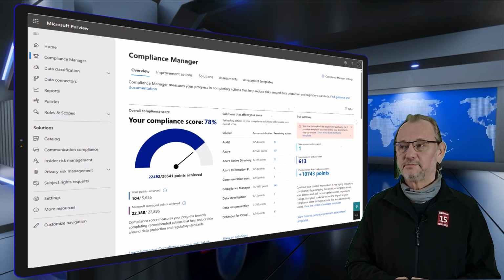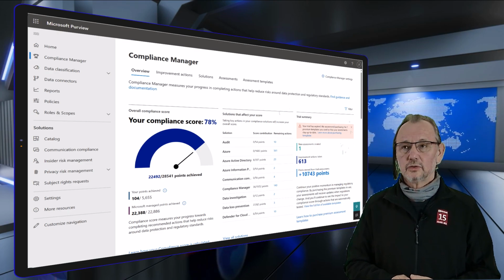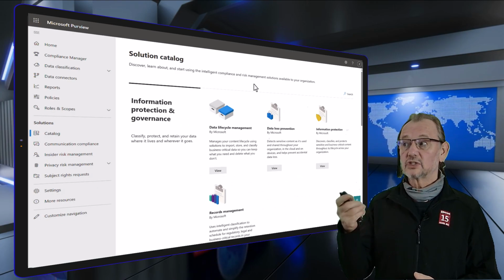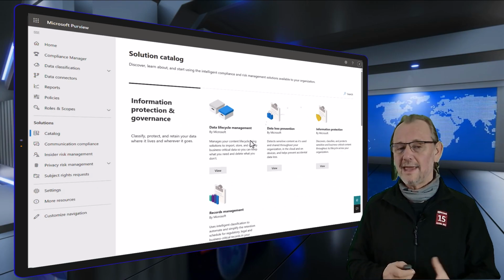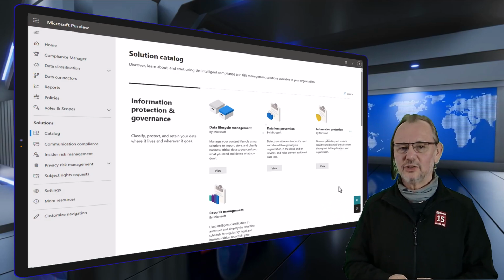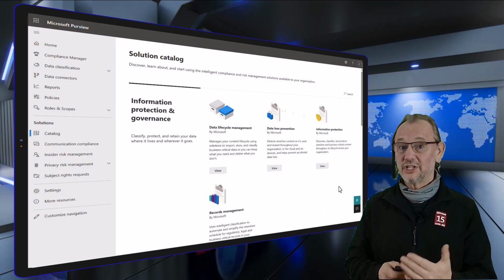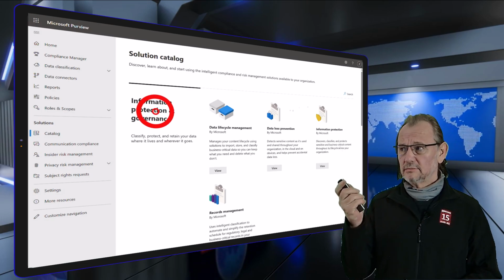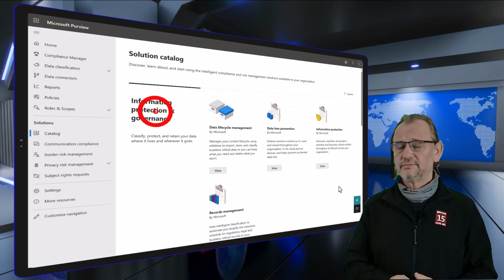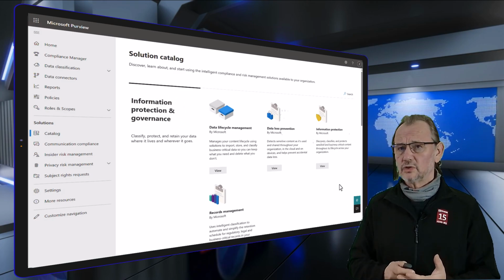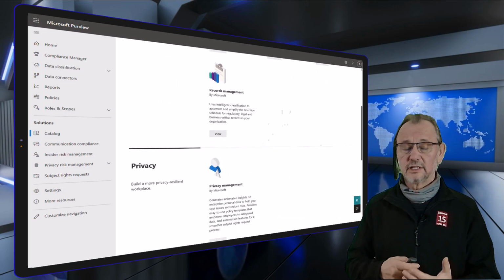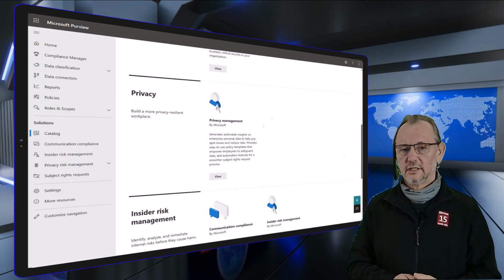The new solution catalog card links to a collection of integrated solutions that are used to manage end-to-end compliance scenarios across three compliance solution areas. The information protection and data lifecycle management section quickly shows you how to use Microsoft Purview compliance solutions to protect and govern data in your organization.